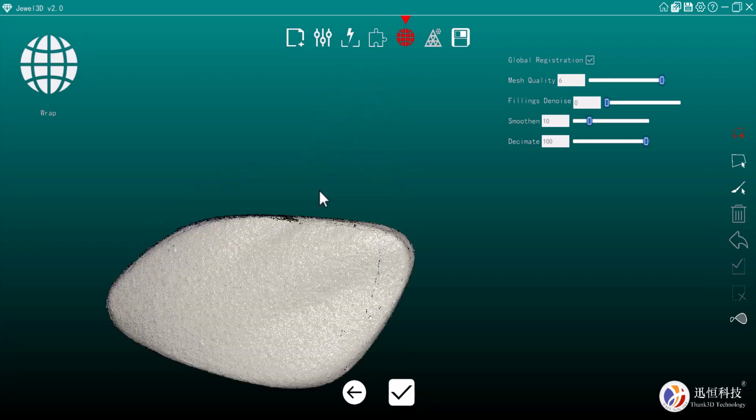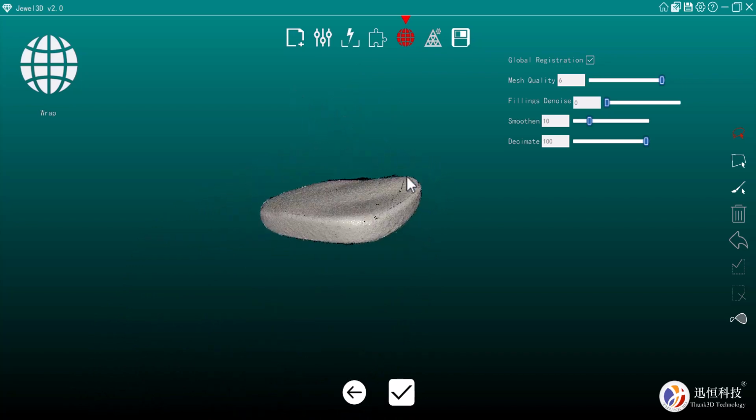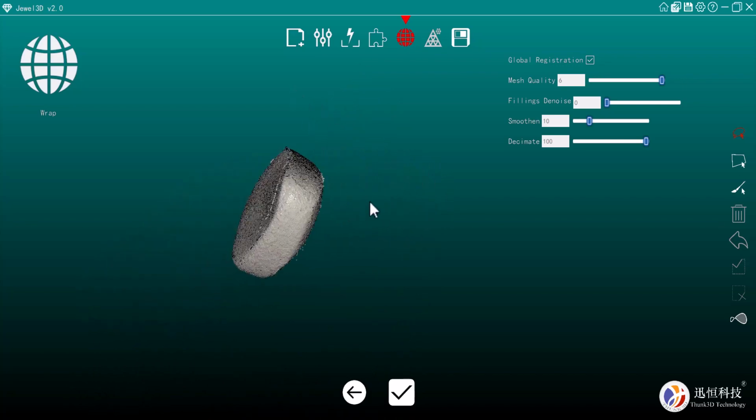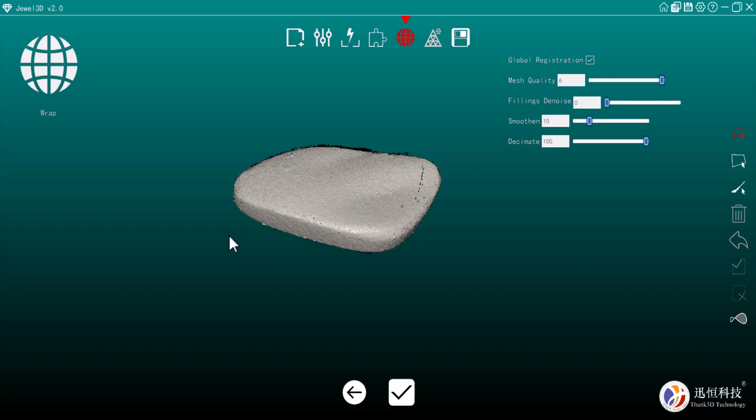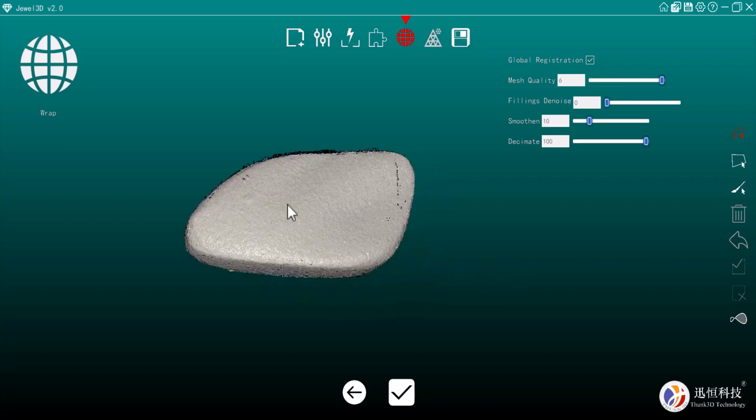And we'll zoom in a little bit there just so we can see what's going on. Alright, now you might say, look, it looks a bit messy. That's because we haven't done anything to it. This is just the raw data. So what we're going to do now is we're going to increase or decrease the mesh quality.